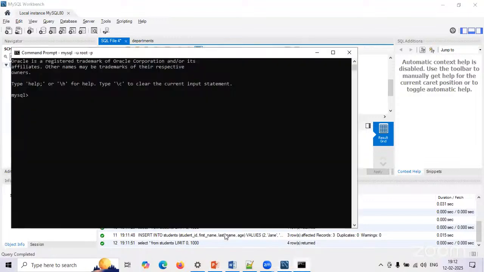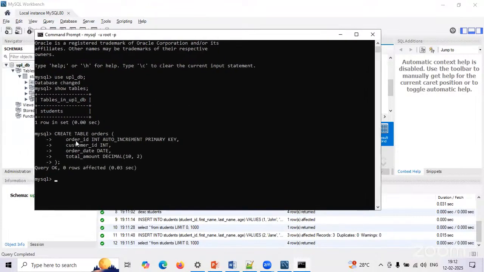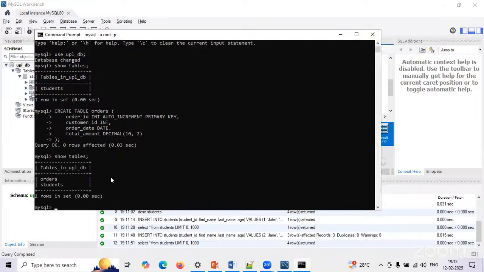Okay, now I will use this. Use UPL underscore DB, show tables. So I have students. Now I have clicked the orders table because now the command prompt I am using. Next, show tables. So I have created.